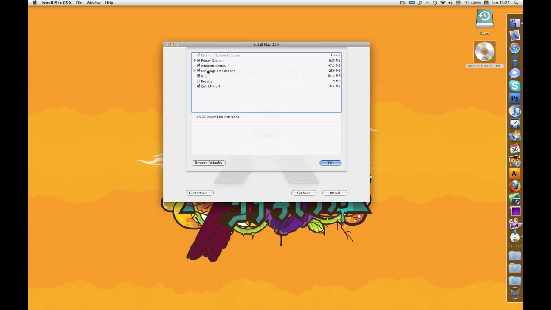X11, language translations, additional fonts. Printer support. Okay, so I don't think I need drivers for nearby and popular printers. I only need the one for my own. So that's printers used by my Mac. And additional fonts, sure, doesn't take up much. Language translations. Usually I uncheck most of these, but this time they really slim the size down, so I don't need to do that. X11 is good to have.